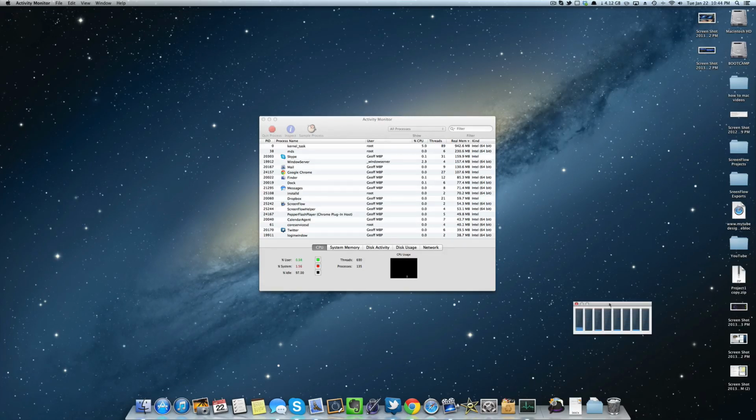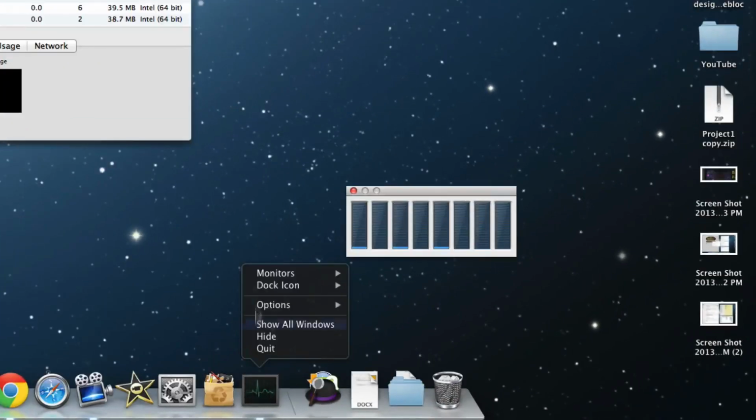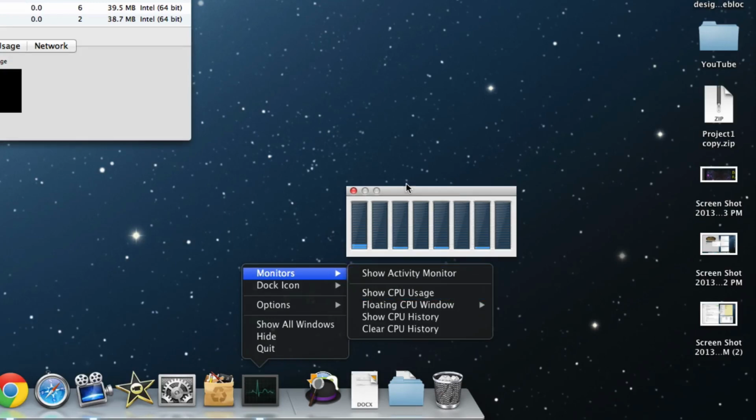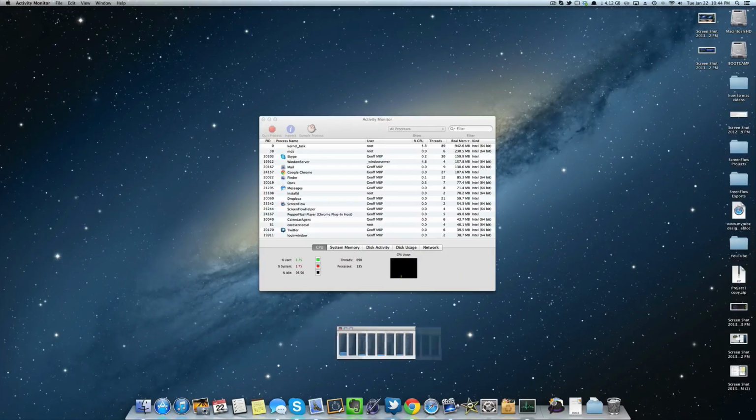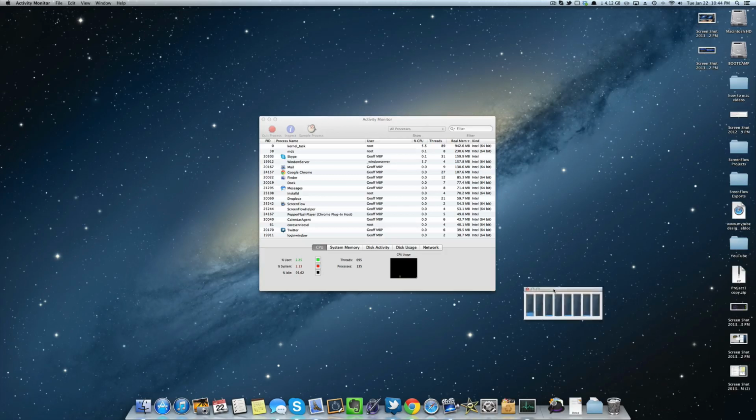So to activate this little window right here, all you have to do is go down to the icon in the dock, right click it, go up to monitors, and click show CPU usage. And now you will have this monitor right here. I like to keep it down here in the corner, and I actually have another screen over here, so I sometimes keep it over there, but for now we'll keep it right here. And it's really cool to see when you're exporting videos or doing something intensive to see how your CPU is being used in real time.